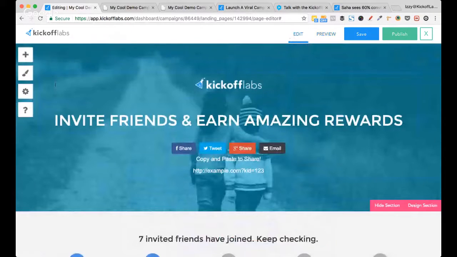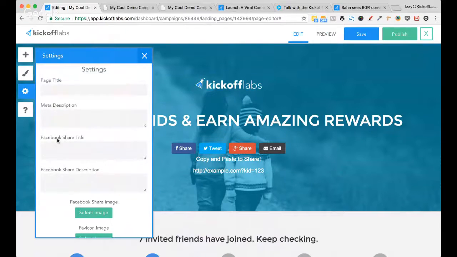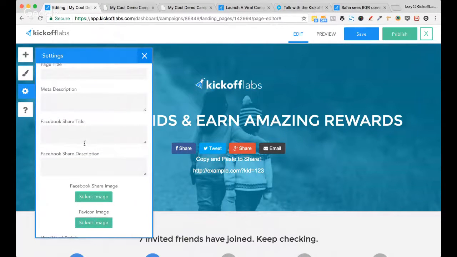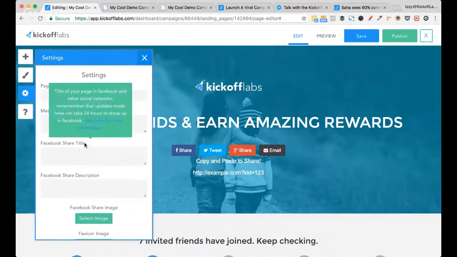And yeah, so let me show you the settings tab. Also very important. Be sure that you fill out the title, meta description. Same thing goes for the Facebook share title, all this stuff. I like placing the exact same share information that you placed on the previous page, because you never know which page people are going to share. Obviously, you want them to share the sign-up landing page, the one with the form, but you never know. People can always share this thank you page. So just be sure to fill out the exact same information.